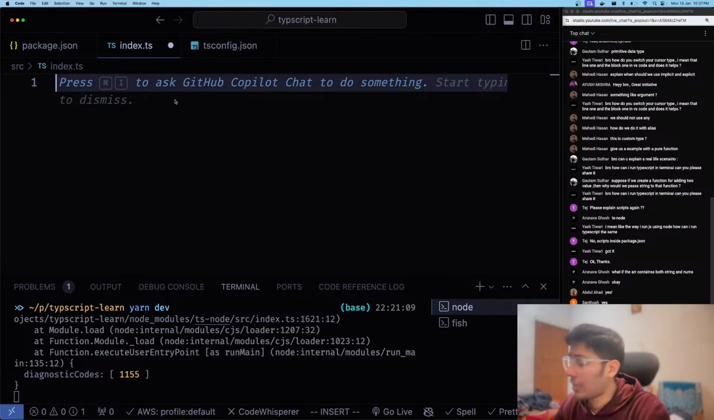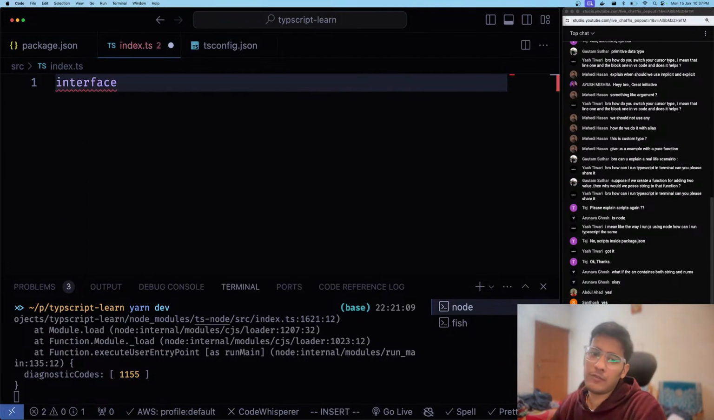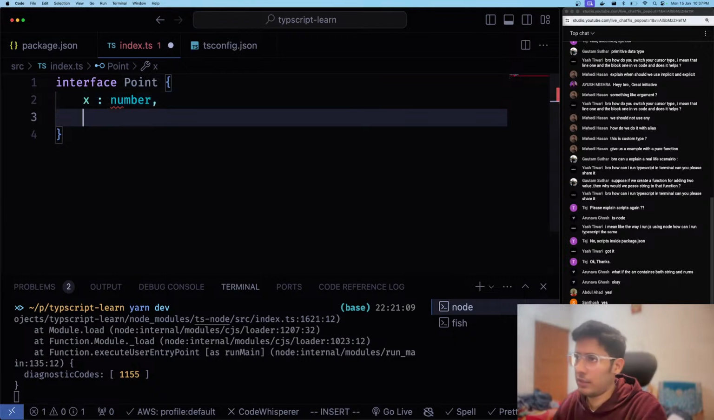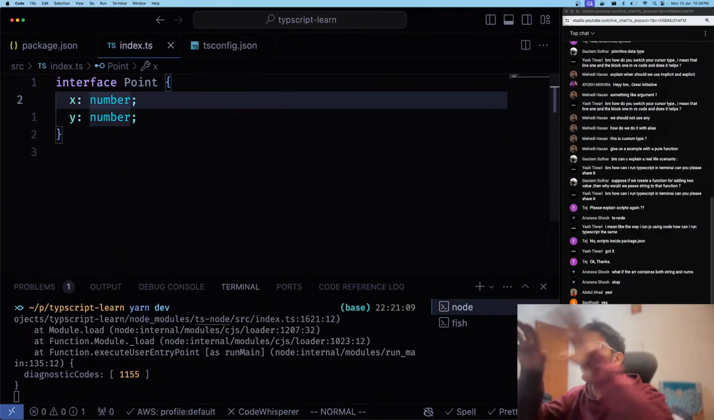Interfaces are another way to declare your type. Just like how you declare types with aliases, interfaces are another way. So you can call it interface, and for example the same thing you can say point like this. Interfaces are used a lot, so all of you who have doubt in interface, just let me know. So point is there, right? And then you can say x, which is a number, and then y, which is also a number. So this is how you define an interface.